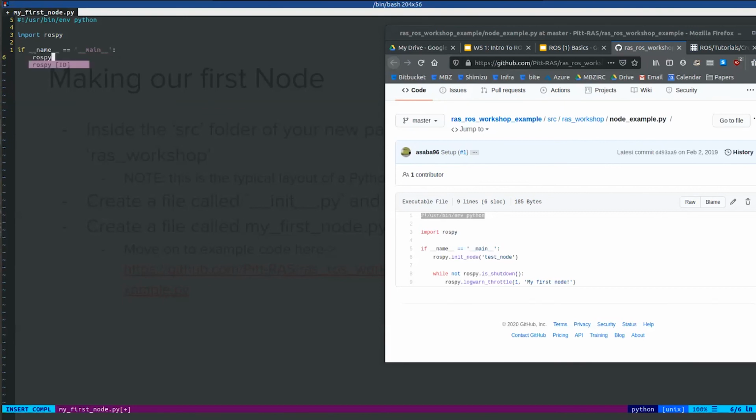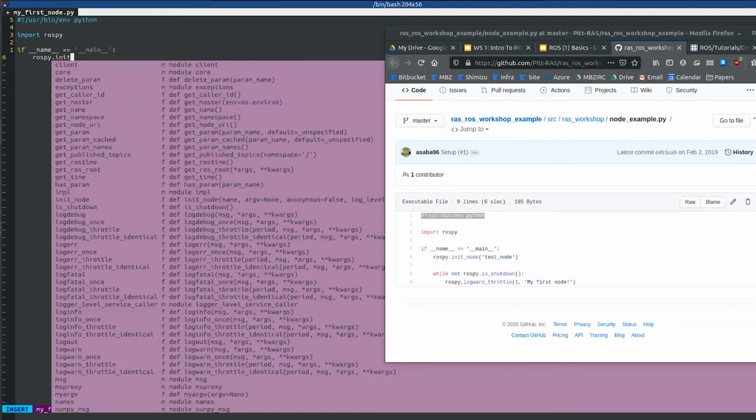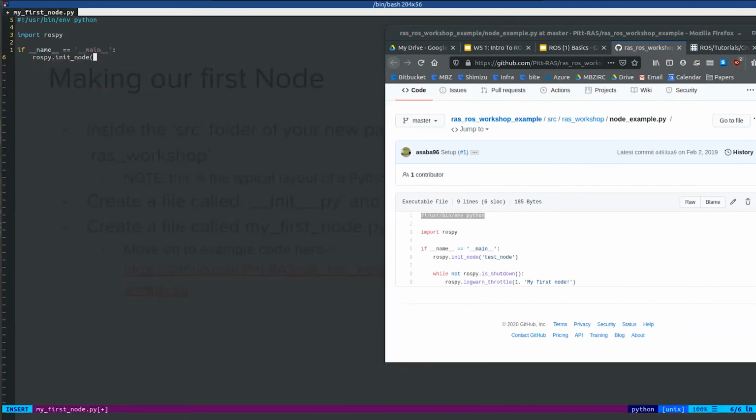The first thing we always do in every ROS node is we have to tell ROS that this node exists. So we call rospy.init_node, and we say what the name of our node is. You can call your node whatever you want. I just called it test node.